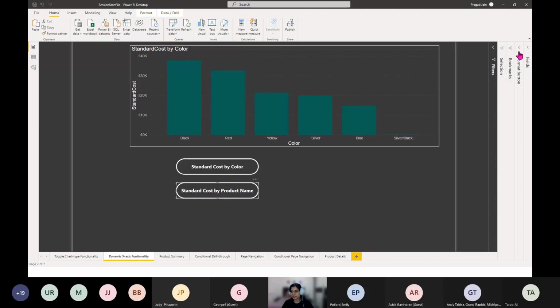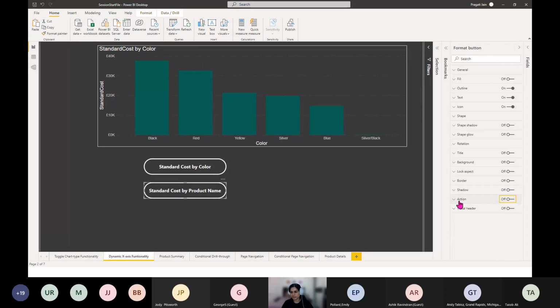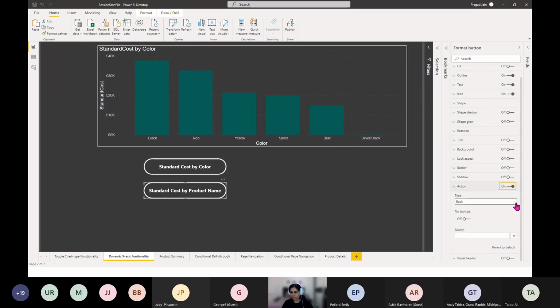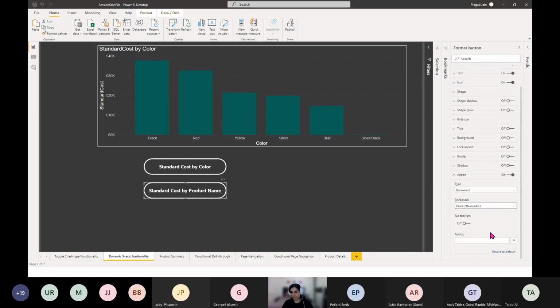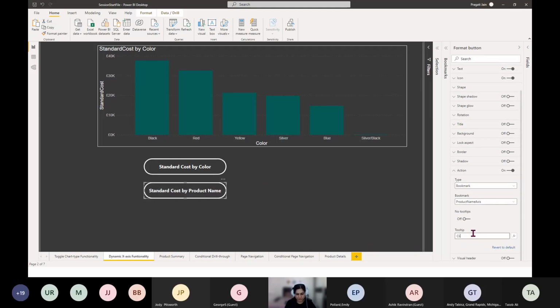So standard cost by product name, click on it, go to format button, switch on your action and select bookmark. And in this case, it will be product name axis. And yeah, you can write a tooltip here, like for example, click here to view standard cost by product name. Just copy it so I don't have to write it again for the second button. So yeah, I'll just copy this tooltip.